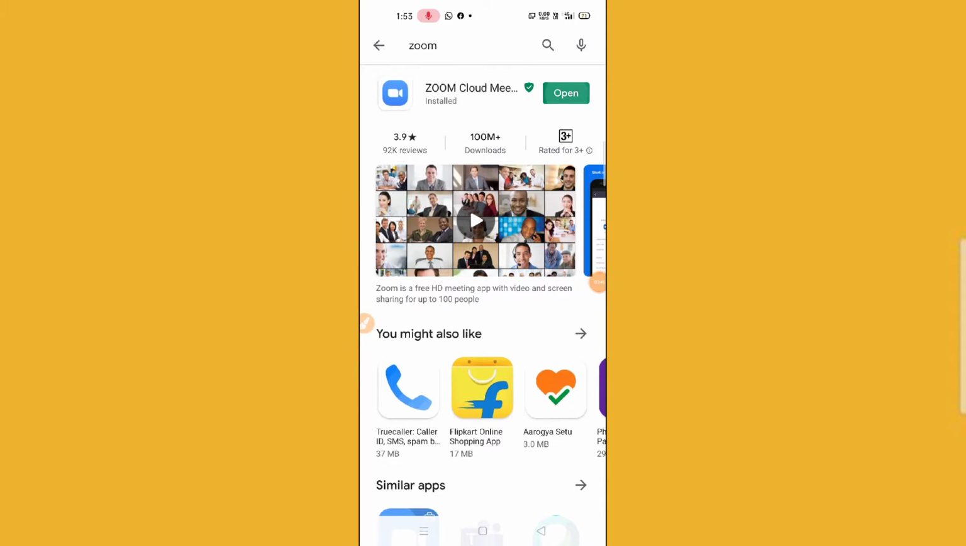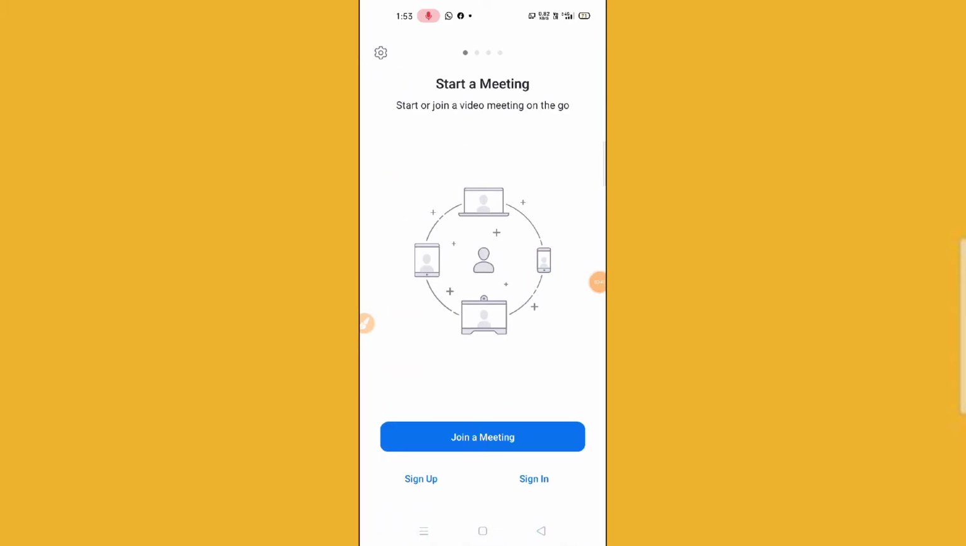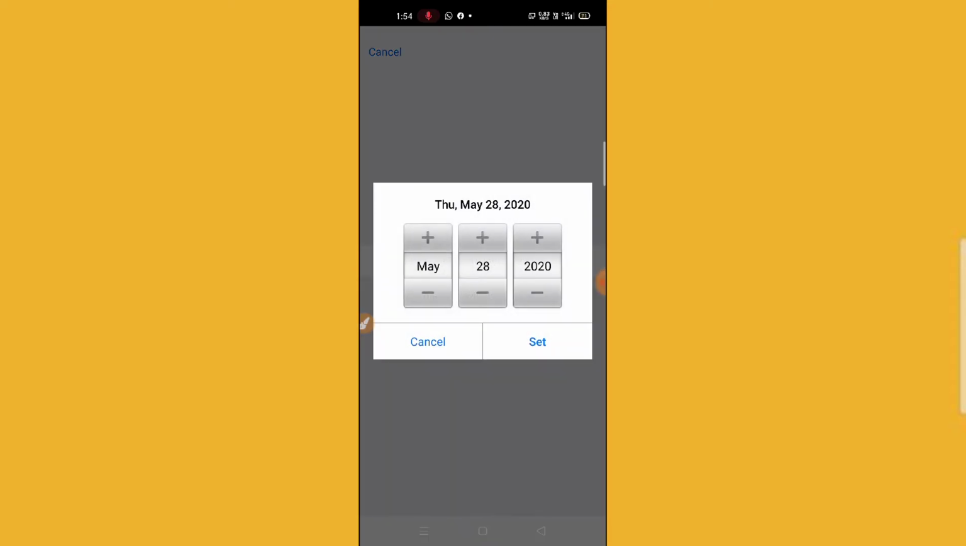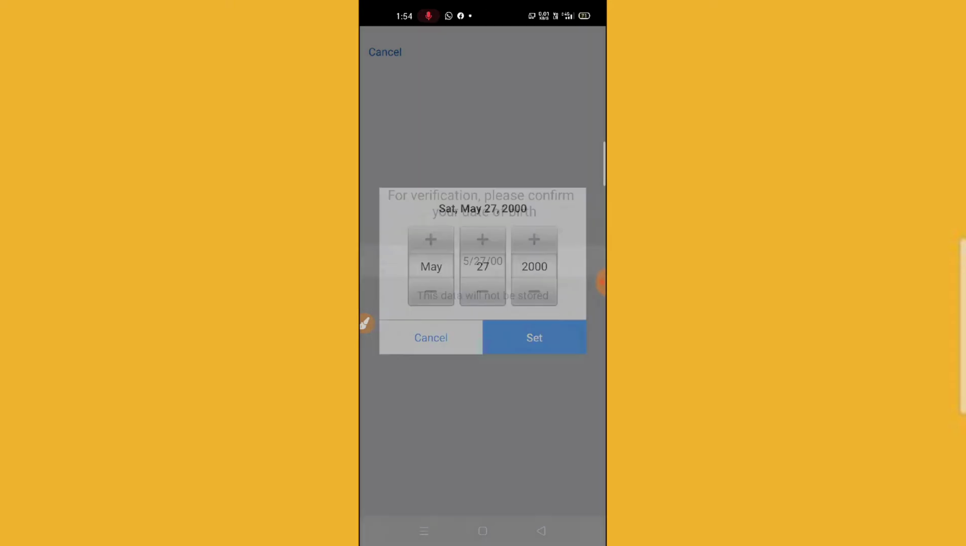So now just click on open, and then I'm gonna show you the full tutorial on how to create your Zoom application account. Here you will find this interface on the first screen, and then secondly what you have to do here, it's pretty simple. You just need to click on this sign up option, which you can see at the bottom of your screen. Then you can see here for verification please confirm, so you have to give your date of birth here. So let me just type up my date of birth here.